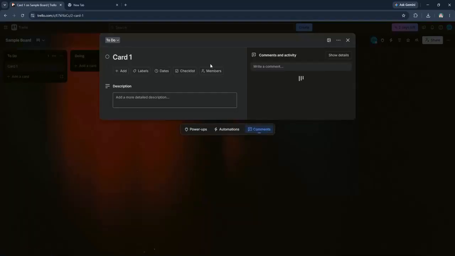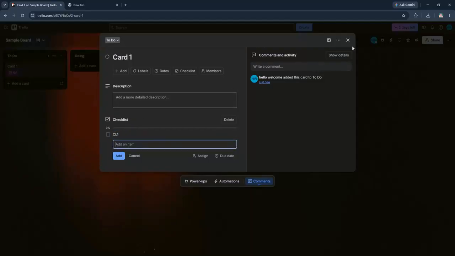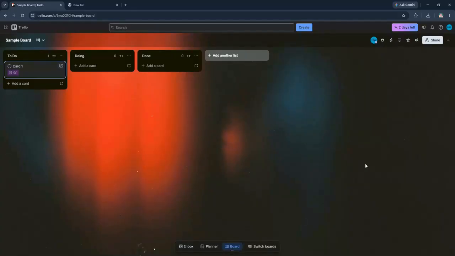You can also assign members to each card by clicking on Members and selecting the team members involved in that task. Don't forget to use labels to categorize your cards by priority, status, or any other criteria that makes sense for your project. You can find the Labels option within each card.